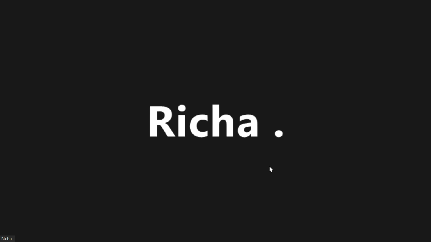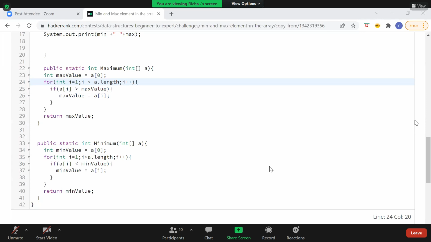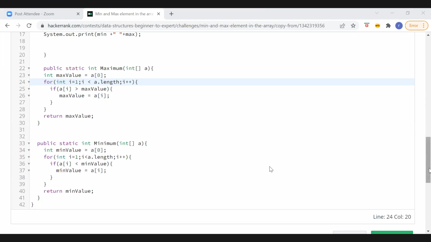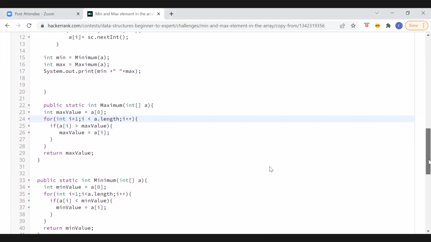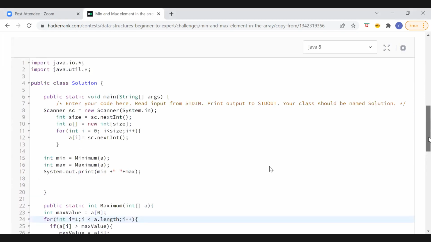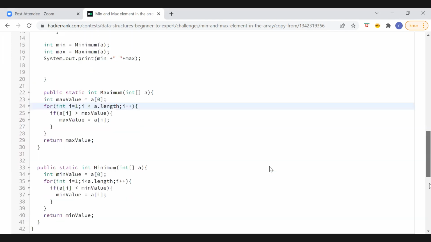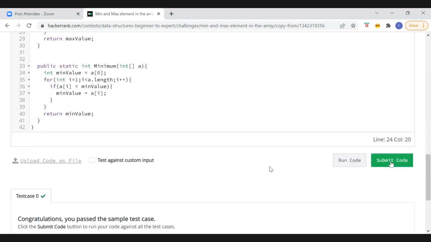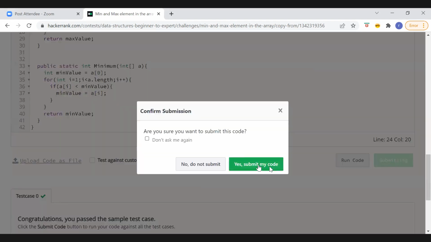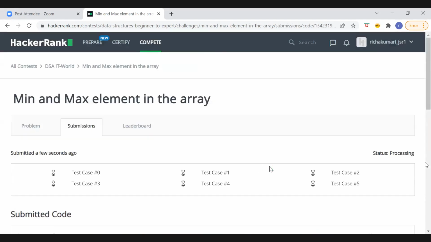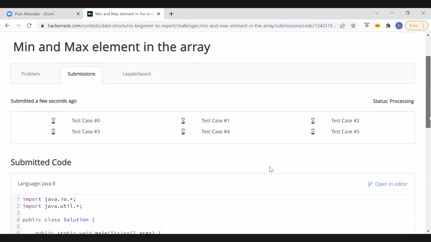Yeah, I'll share my screen. Okay, what problem is it giving you? Here the test case is passing, but when I submit the code, I'm getting a failure.